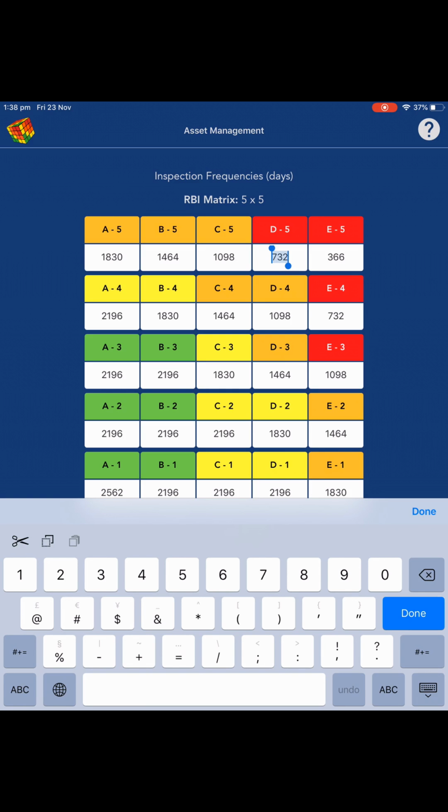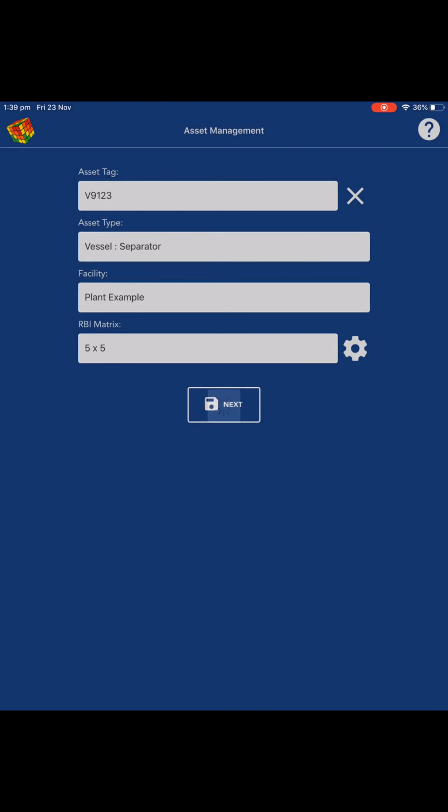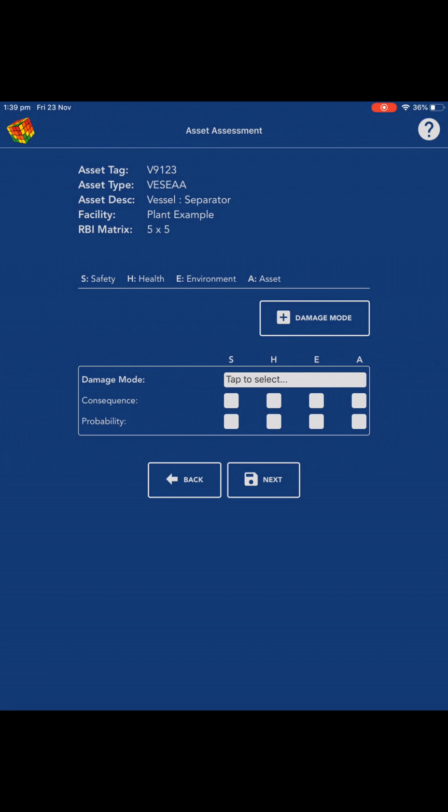So I can go to, for example, D5 and change it to 366, which is 1 year, 366 days. Same goes for E3. I'm going to change that to 2 years and E4 to 1 year and save it. So this is my unique inspection frequency.